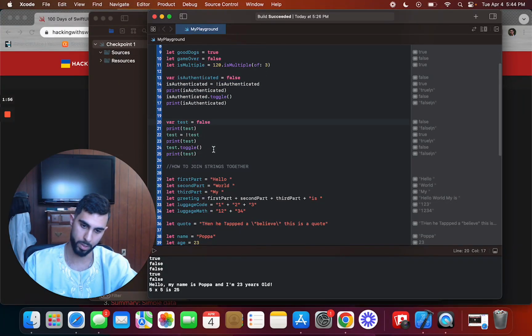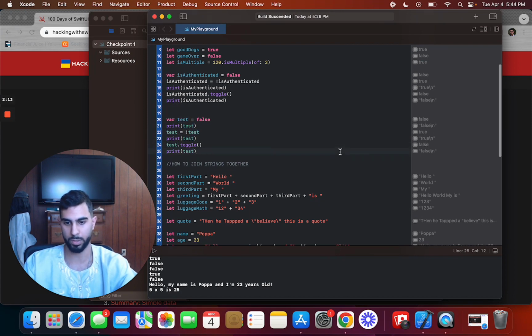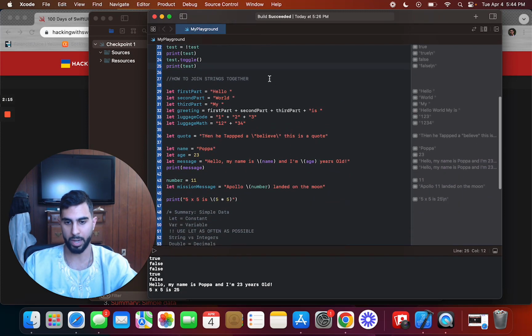What do we do here? Yeah, I did my own little test on my own just to do it. So I made test equals false. Printed test, false. Test equals exclamation test, made it true. Printed it, double checked that it's true, and then I used the toggle to turn it back into false, which worked. Then this is how to join strings together.